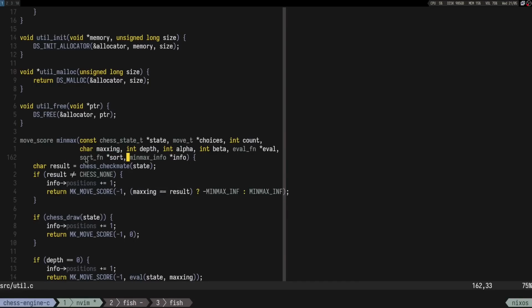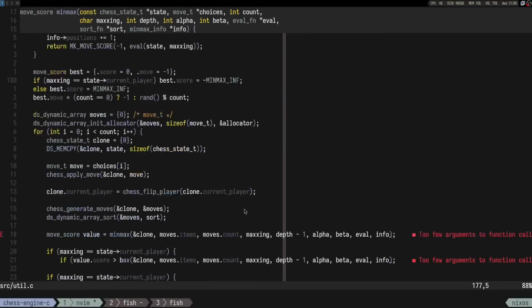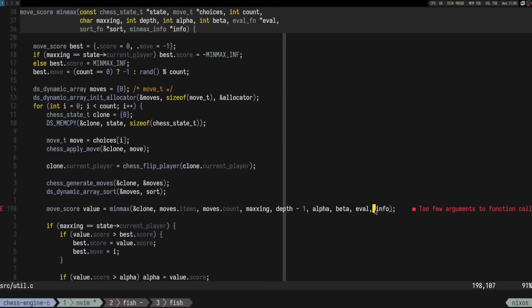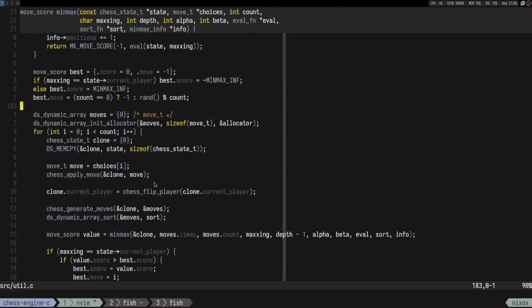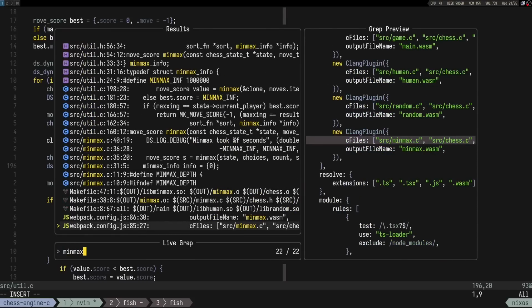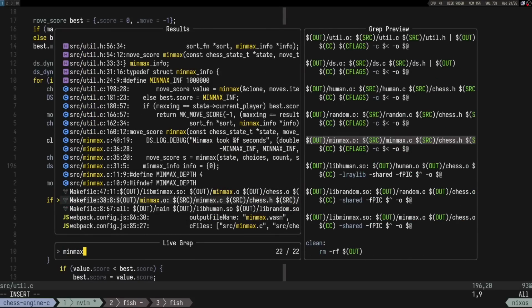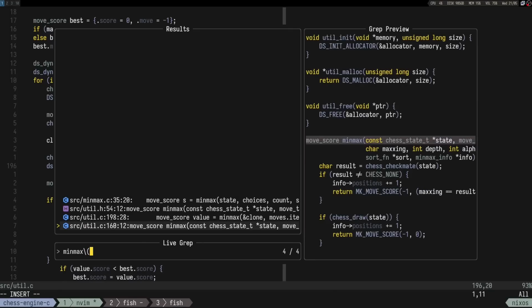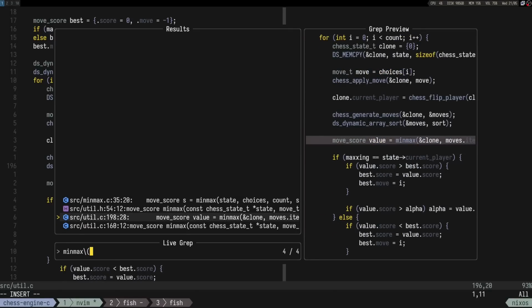Functional programming in C. I mean, I don't see anything wrong with it. So here is the sort, and here we pass sort for our sort. Okay. Right, and now let's see where else we use min-max, because we need to fix the call.